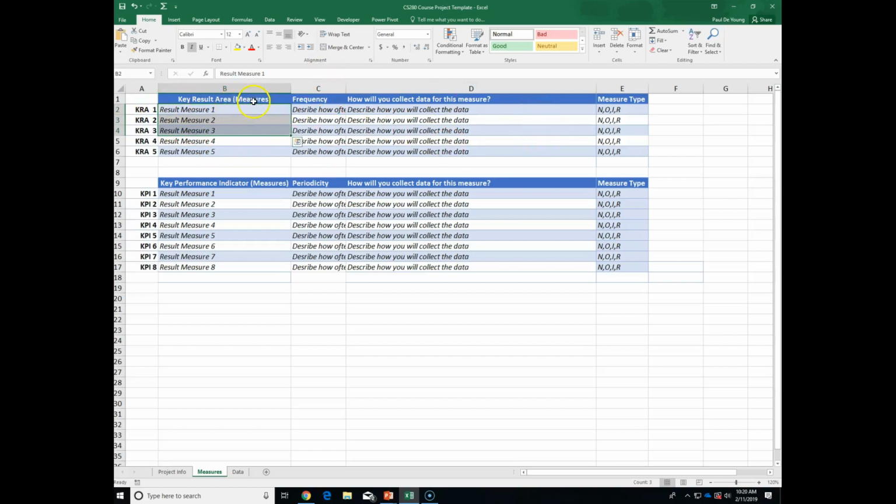And you see here that we have the key result area. So these are the outcome measures, the things that are your goals. And we're going to figure out how frequently we need to measure and how we're going to collect it. And then we're also going to identify what type of measure it is. So let's start with my key result area, the first one we talked about was weight, right? So I'm going to type in weight, put that in pounds.